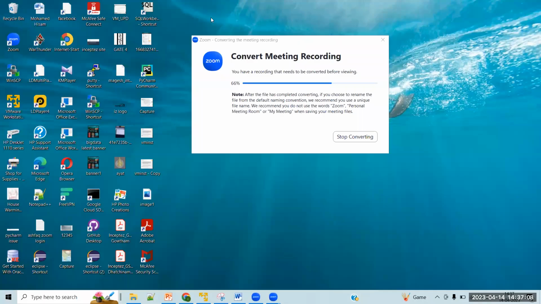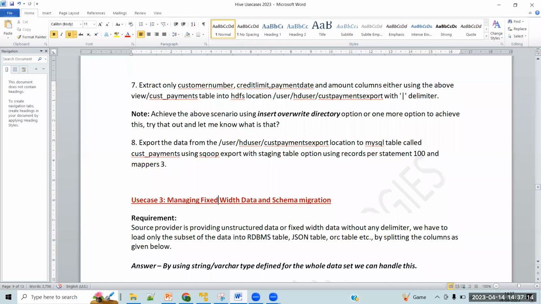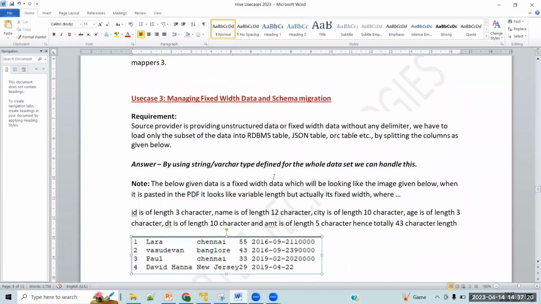Hi guys. So let's continue from use case number 3 of Hive additional use cases, where I left off at use case number 2 yesterday. Okay. So we are going to deal with fixed width data.